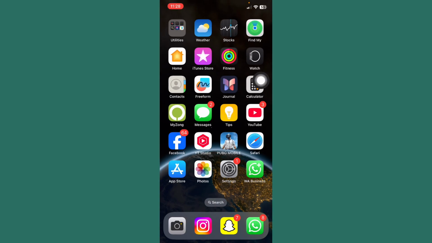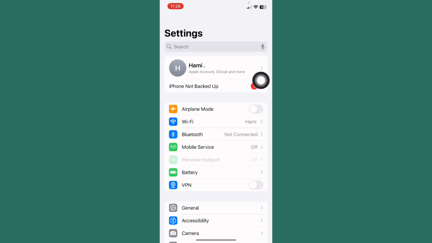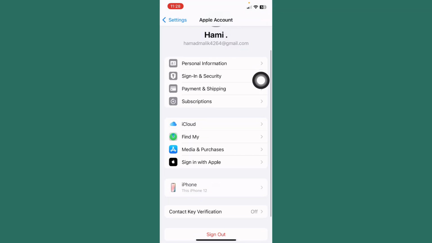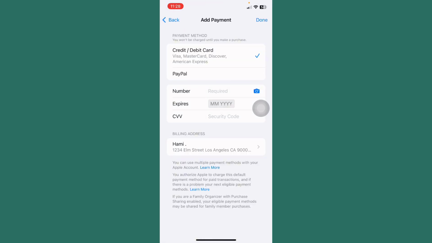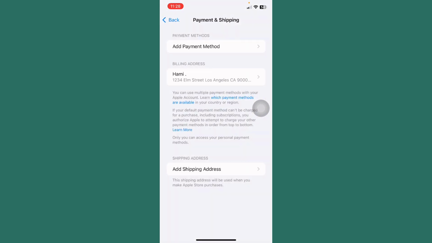Hopefully your problem will be solved. If it's not working, open Settings again, tap on your Apple ID, tap on Payment and Shipping. Here wait some seconds. After this, delete your card and re-enter all the details of your card. Hopefully your problem will be solved.